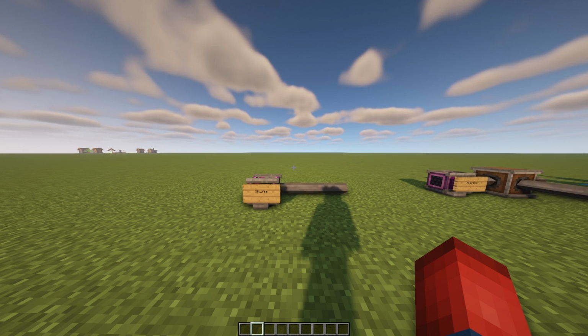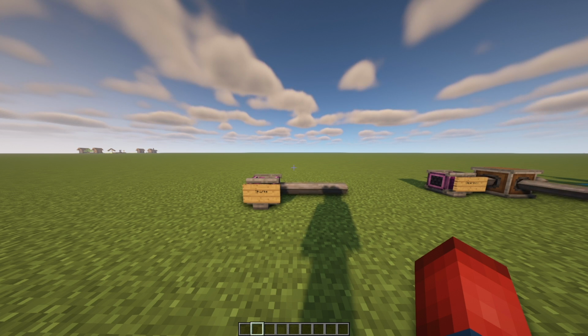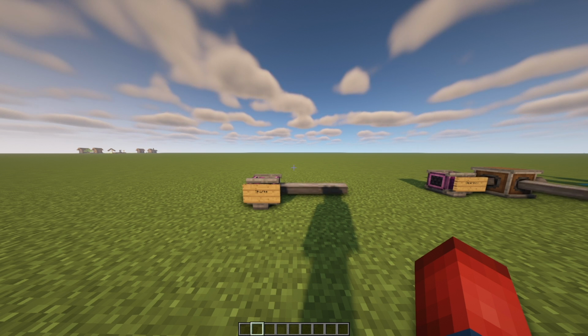I've also already made a video on how to transport all of the items inside of Create mod and the best ways to do that, so feel free to check that out as well on the screen. But other than that, let's jump straight into the video.